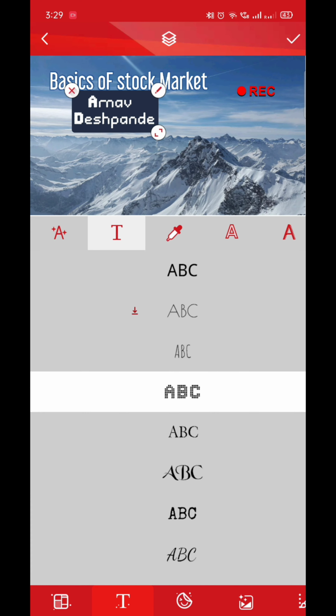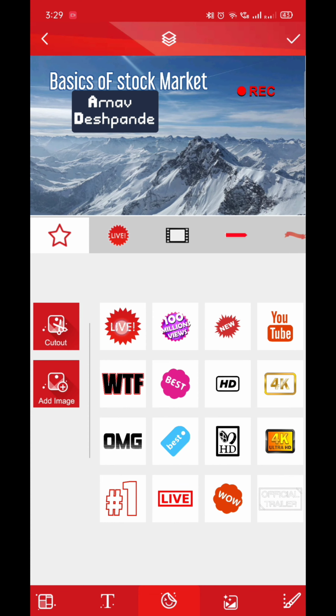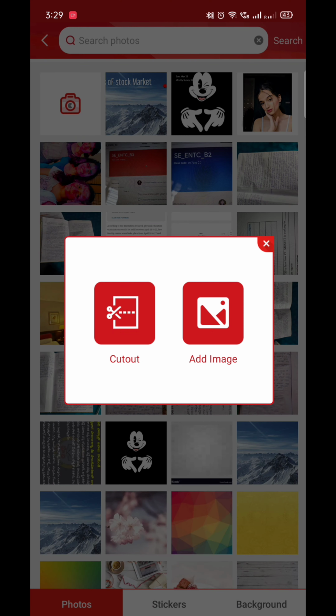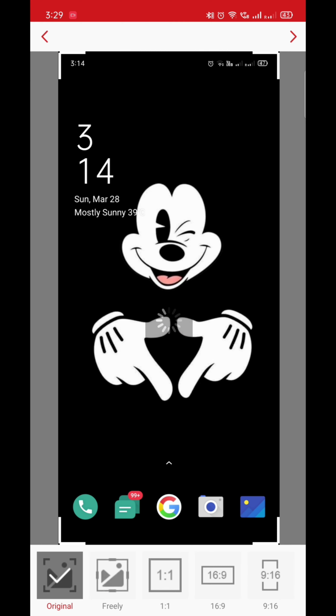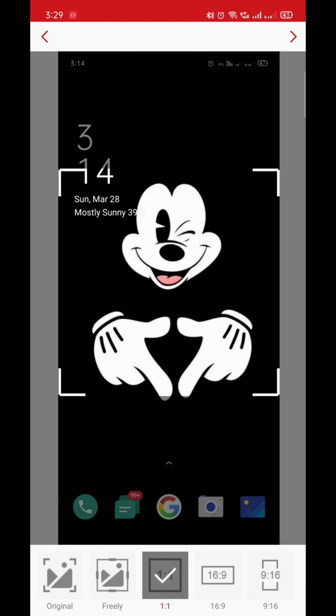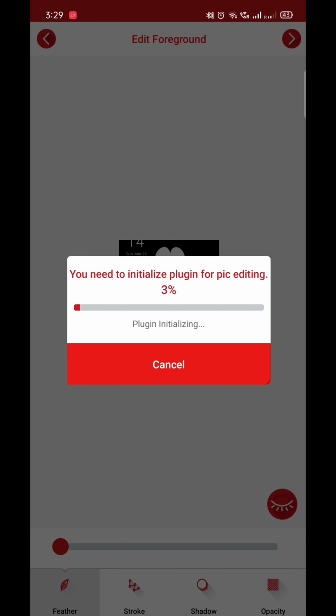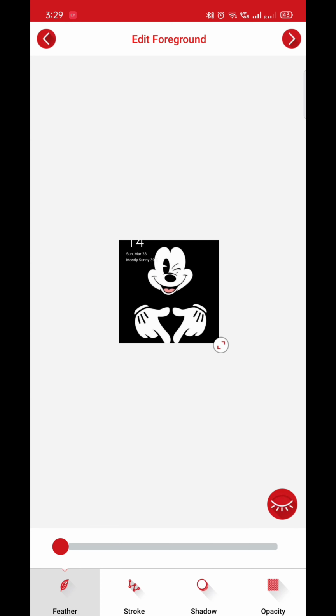And also you can add stickers by cutting out from your images. So I'll add one of my images from my mobile phone. This was a screenshot clicked by me of my wallpaper. And this is downloading a plugin. It will take a few seconds, and after that it will directly get downloaded, and it is initialized successfully.